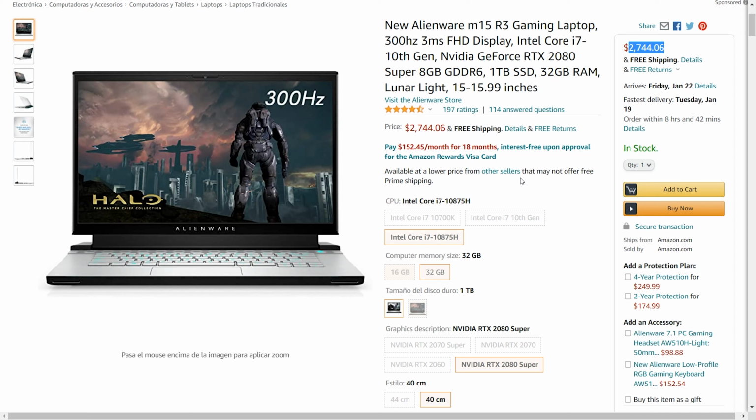For that price, you can build your own desktop computer and have the same specs at half the price of this. And also you can go for the Asus ROG Strix, which is half the price of this, $1,000 cheaper, and getting the same specs, guys.